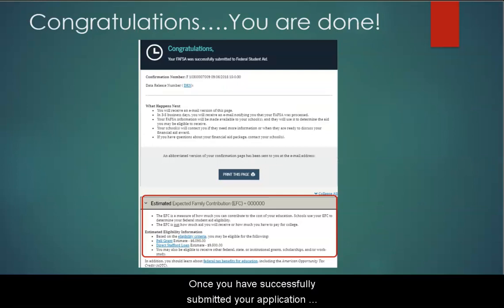Once you have successfully submitted your application, you'll see a confirmation page congratulating you on your successful completion and also displaying your estimated expected family contribution number. This is the number that financial aid will use as a starting point for understanding your financial need. You'll see additional information regarding Pell Grant estimates as well as direct Stafford loan estimates for full-time students.